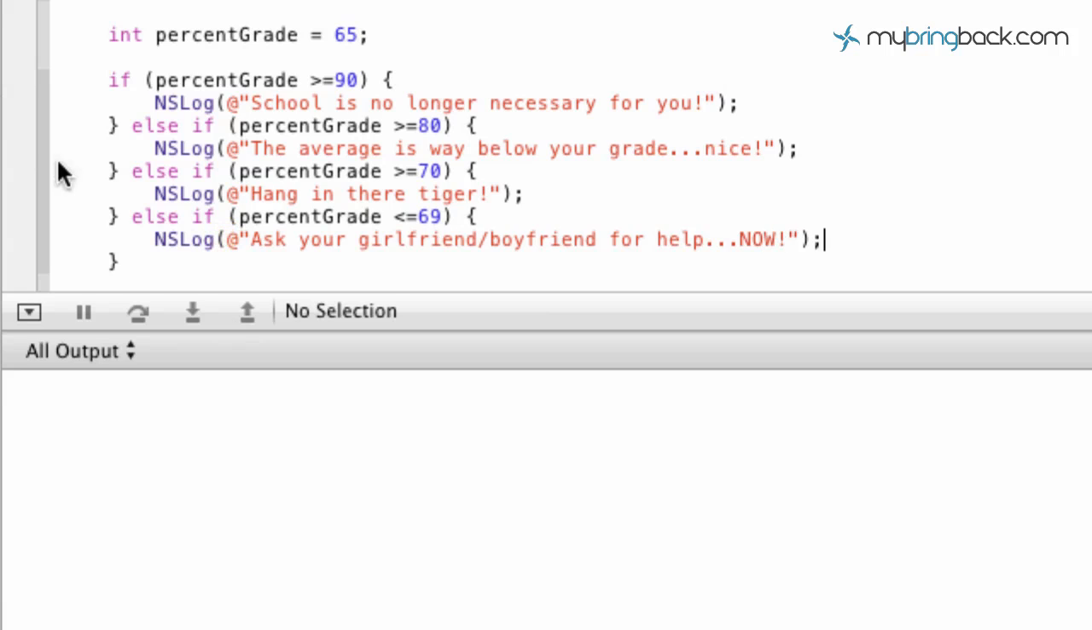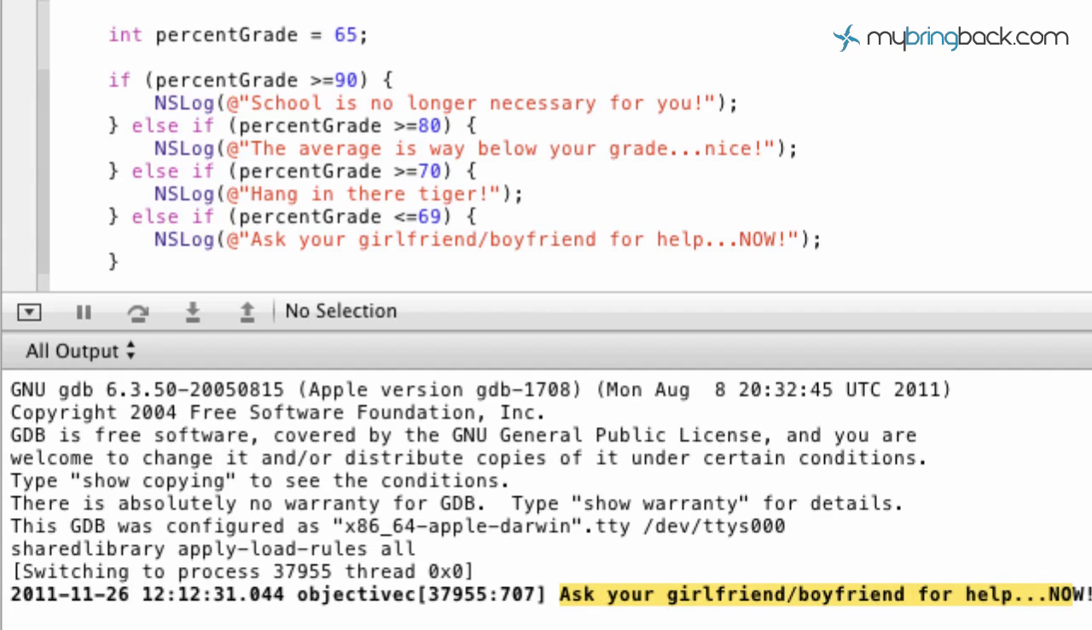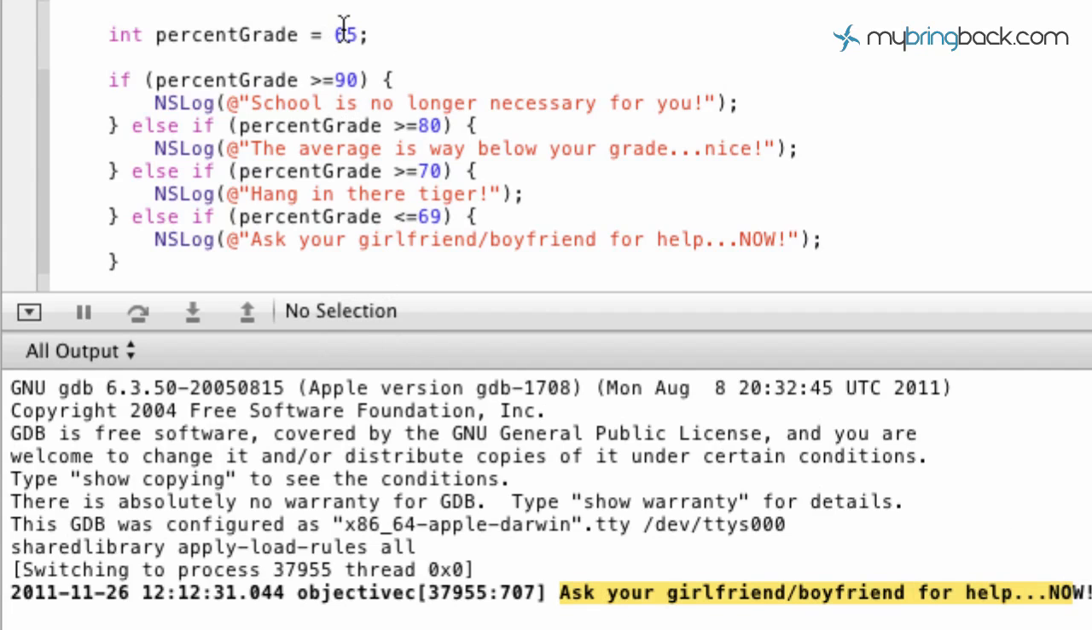All right, so we wrote in all that stuff, and now we're going to validate it and see, as we change the percent grade, the variable at the top, how does it work? How does it get down to this else if down here, and see what it prints out. So let's go ahead and run the application. Okay, so we got, ask your girlfriend or boyfriend for help now. So obviously the 65 is going to be classified under this else if statement here, which is less than or equal to 69.